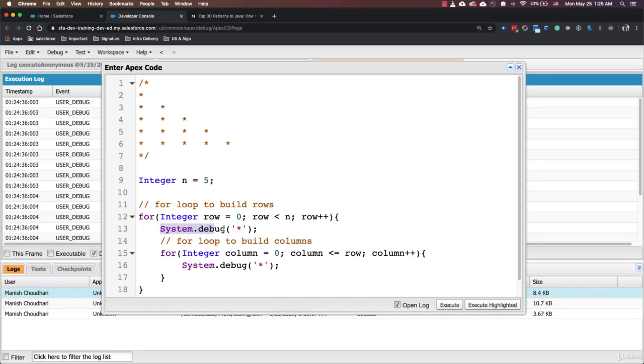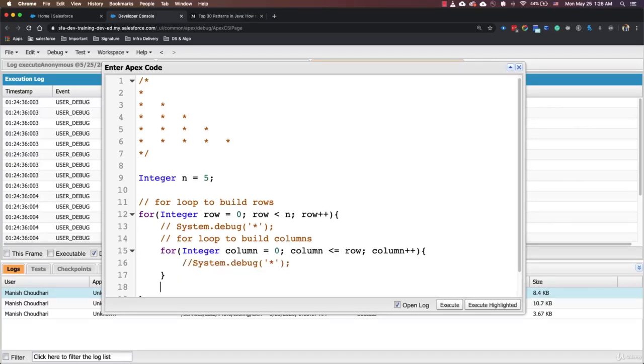Remember, whenever you write a debug statement, it prints the character in a new line or in a new log. So somehow we need to generate our pattern first and then put it in a debug statement. So what I'm trying to say here is, instead of writing these debug statements multiple times, we only need one debug statement for each row. So we do not need these two debug statements. Rather, we need a debug statement here.